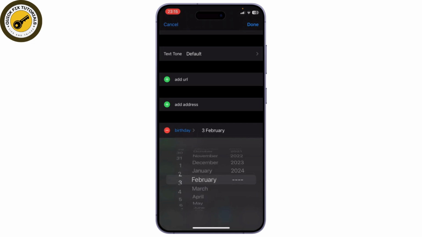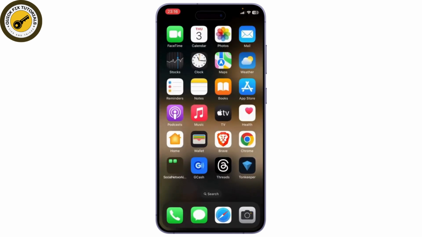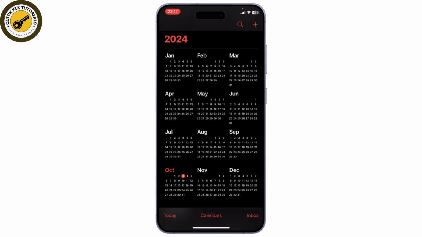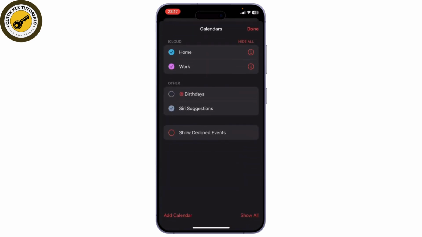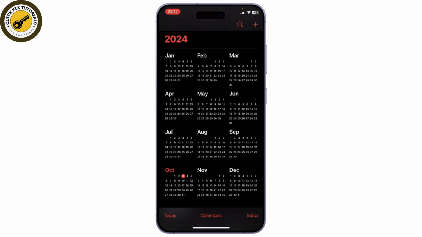Now let's say it's February 1st and let's say it's 2000, and after you've hit done, the birthday has been set. Now what you'll need to do is go to your calendar, and after you're on the calendars app, tap on calendars on the bottom center, and after you do that, you will see the other section and just select the birthdays. After you do that, hit on done and the reminders has been set.